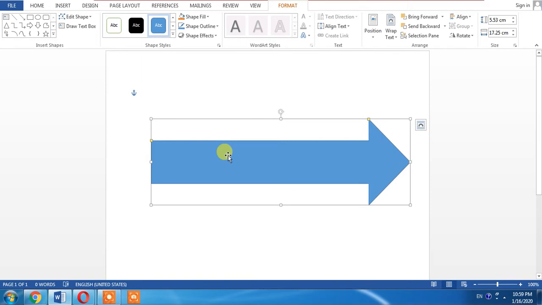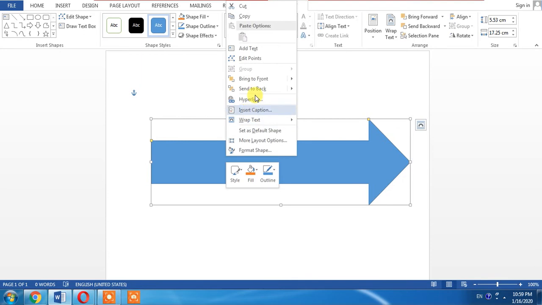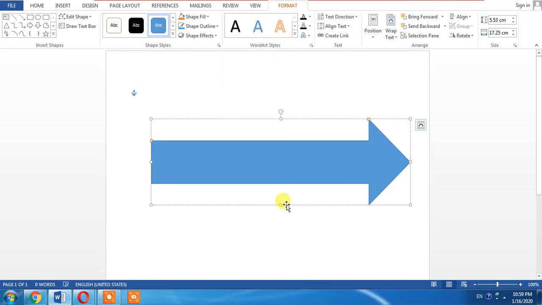Now, I want to put some text on that arrow. How can I do it? I will right click on it. Then, I will click Add Text. Then, I am able to write text. I write how to write text on an arrow.